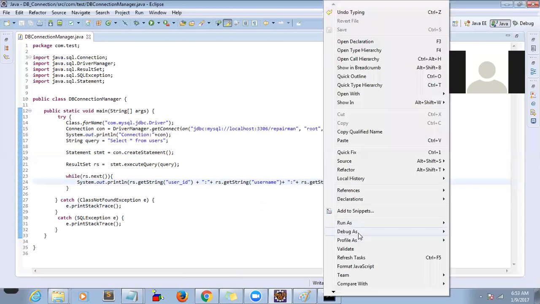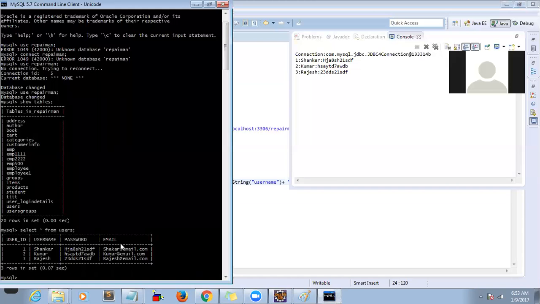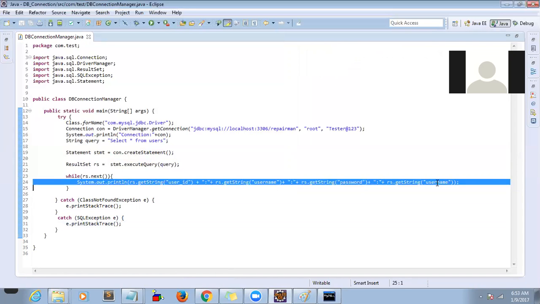So now print everything. You will see user ID, username and password, with everything separated by a colon. Now what is the last column? One more column: email. So now let me get the email also. So here, email.